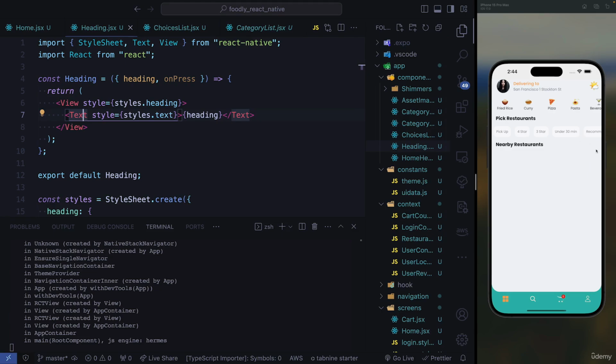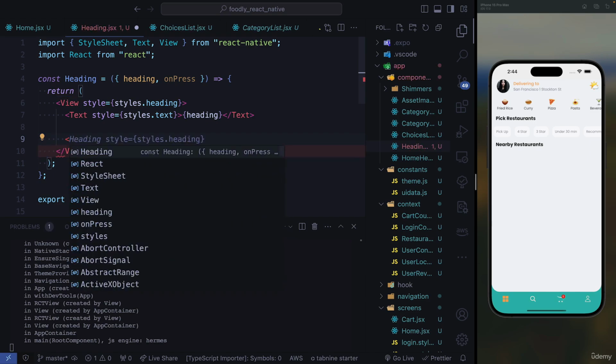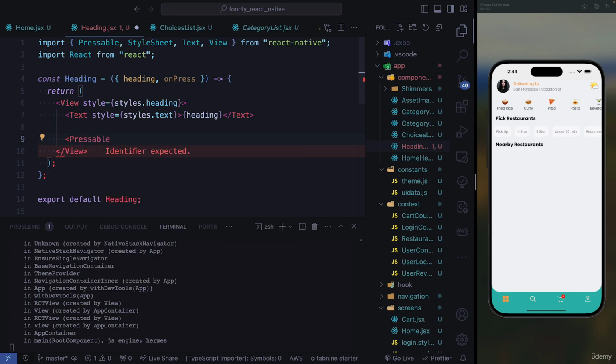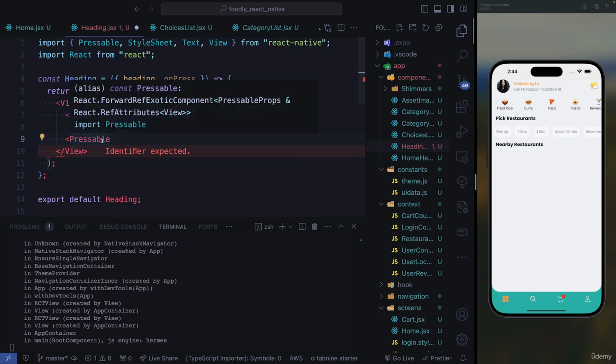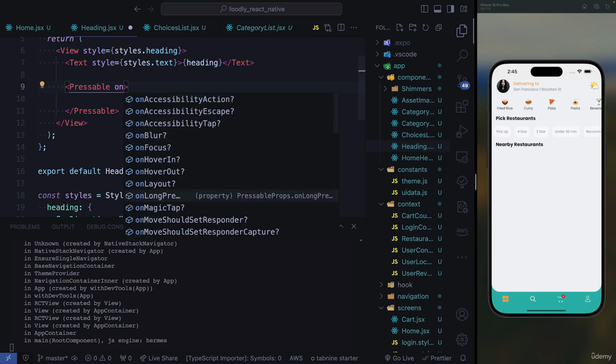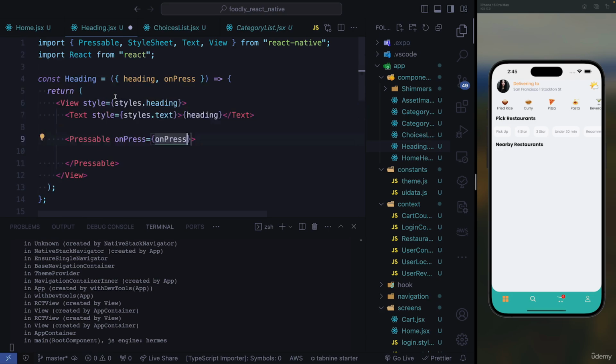We need to place an icon right at the other end of this. Okay, so we have a title and we have an icon over there. So at the bottom, we're either going to use a TouchableOpacity or a Pressable. Either way, they work the same. You need to make sure that this Pressable is imported from React Native. And here we're going to have onPress, and we're going to map it to the onPress that we have on top. Okay, so we're done with that.